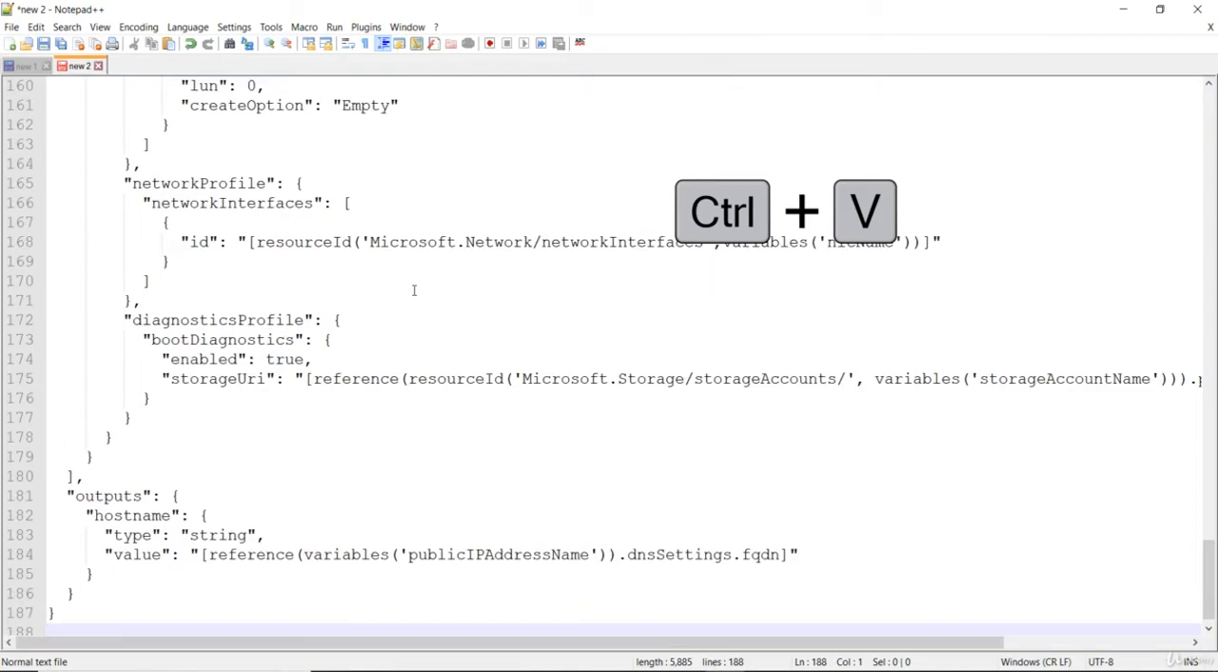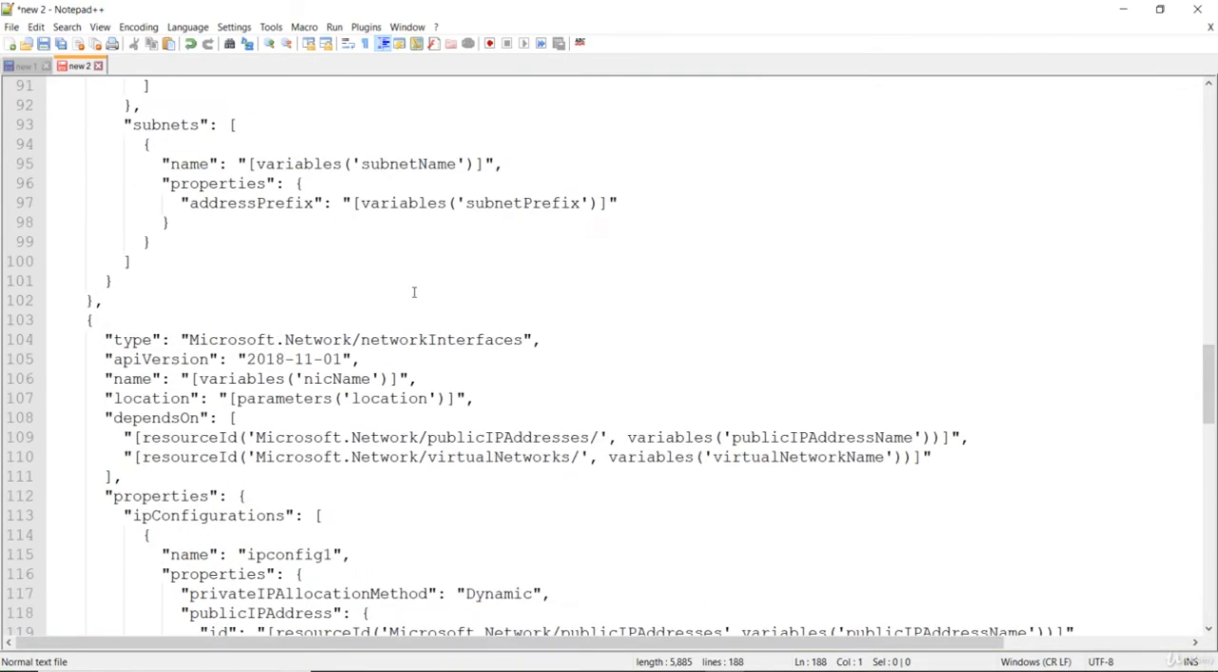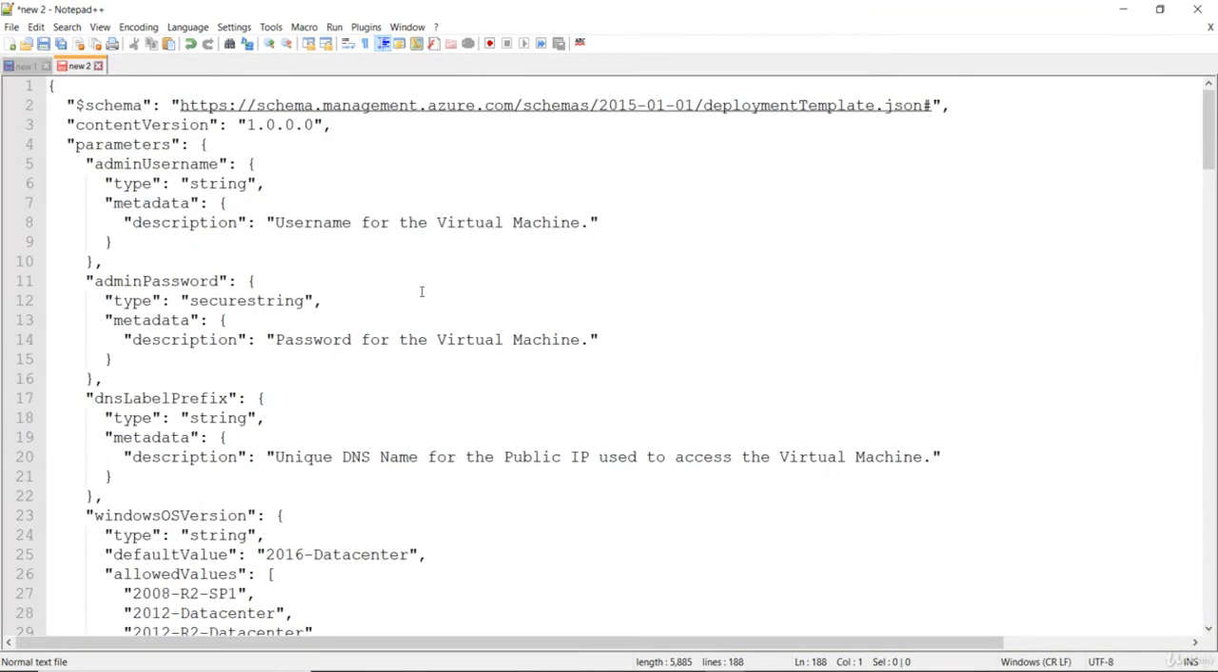Okay, so here's my JSON, which will create a virtual machine for me. Right on the top, where you have the schema declared, it points to schema.management.azure.com, and that's where all the schemas for Azure are located. Starting from parameters, the parameters being used are admin username, admin password, DNS label prefix, and Windows OS version. These are the parameters that are passed.